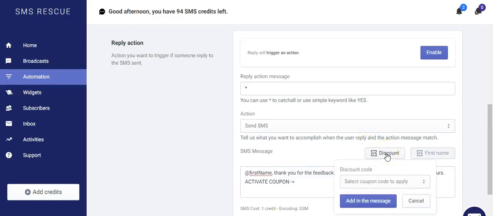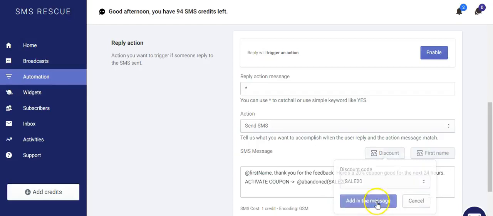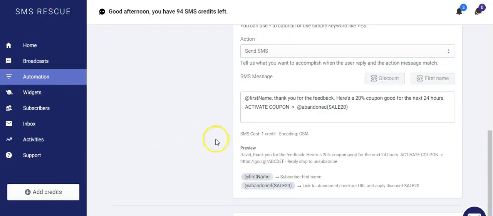Click on this discount button, and again, it's the very similar kind of thing, sale 20, add that into the message down below. Here's what the message looks like. It says, David, thank you for the feedback. Here's 20% coupon good for the next 24 hours. Activate coupon, special link, and it says reply stop to unsubscribe.